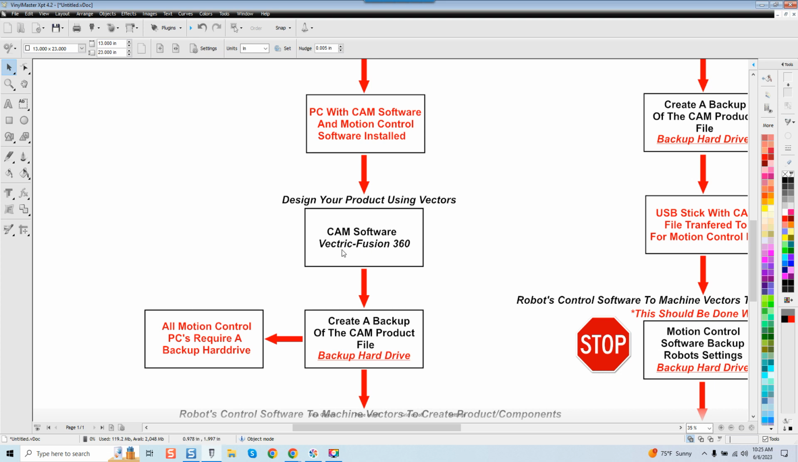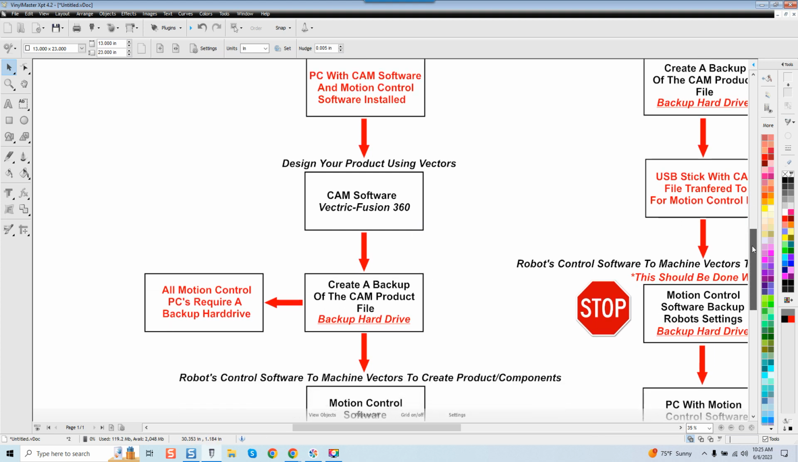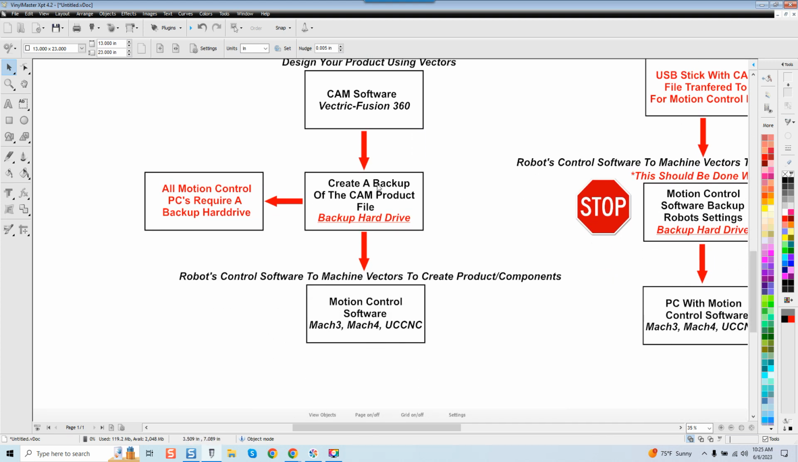It's very simple. And again, you're going to design your product using vectors. CAM software you're going to be using, I just put 2 examples here, Vectric or Fusion 360. And then we're going to come down here, and you can see I said create a backup of the CAM product file, and you use your backup hard drive. And again, all motion control PCs require a backup hard drive. Real simple. And this should be logical. If I have 2 hard drives, why not back up the CAM file I just produced?